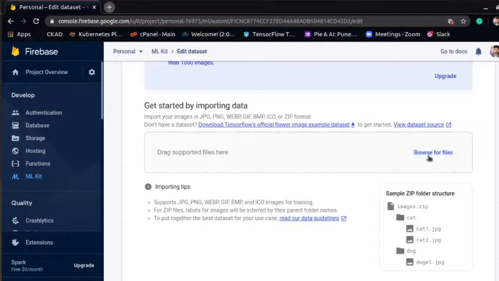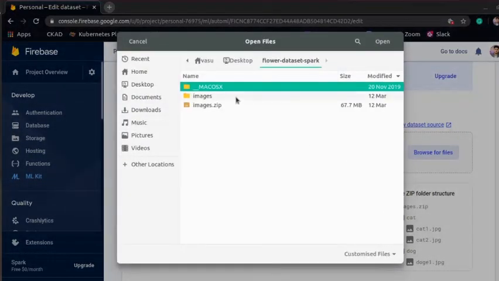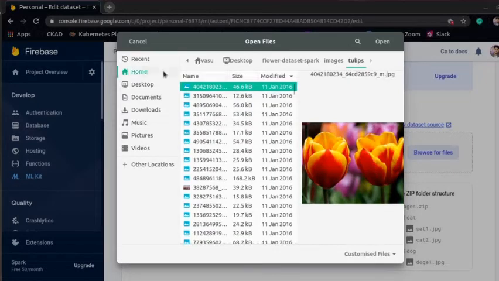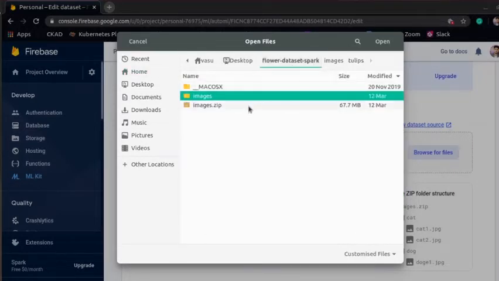I already have one dataset for flower classification, and here it is, images, and we have 5 folders here: roses, daisies, sunflowers, and so on. So select this images.zip.